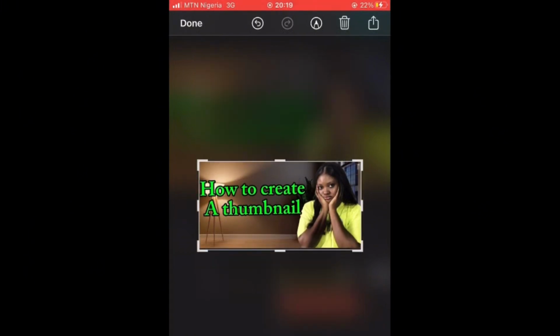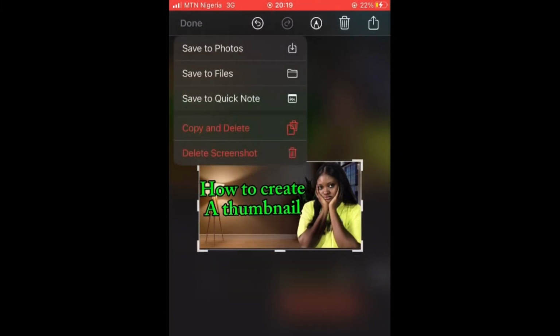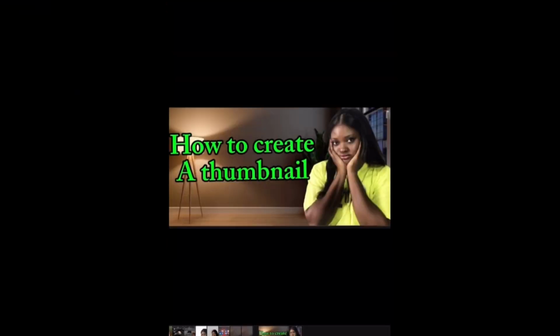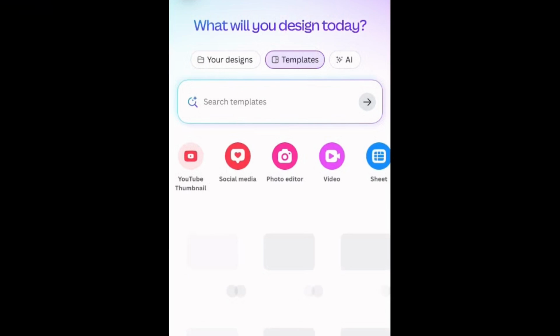to your photos. And another method you can use to create your thumbnail, which is my favorite, is using Canva. Canva is just made for designing because it has a lot of tools. So in Canva, if you have not downloaded the app, you can just download the app, sign in, and you start using Canva. Just tap on YouTube thumbnail.